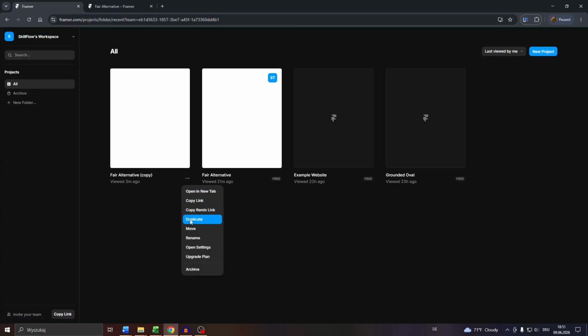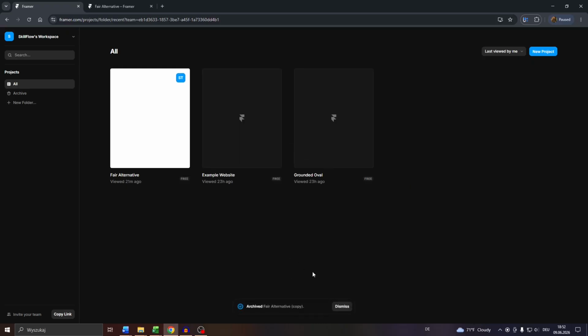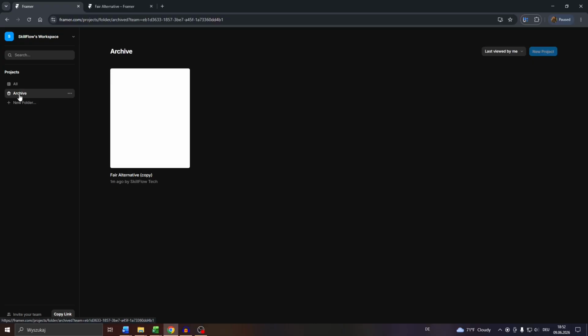So what you want to do guys is move the given site project to the archive by clicking into this button, by confirming it here. That is going to archive and also unpublish your site. So archived sites get unpublished. Next, navigate to the archive folder here to the left.